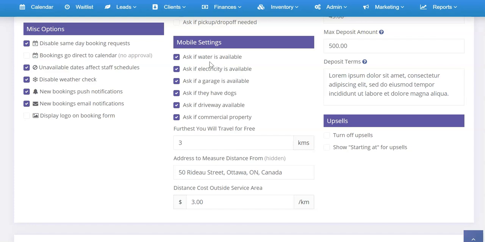Some guys don't want to even bother with the customer's water. They don't even want to ask. They think it's rude or something like that. Other people say, no, it's perfectly fine. My customers don't have a problem. This is entirely up to you, and it's your business. Run it the way you want. So if you want to ask for water, ask if there's water available. If you don't want that option to show up, you can toggle that off. Not a problem at all. You can leave it there and let the customer answer or not answer.